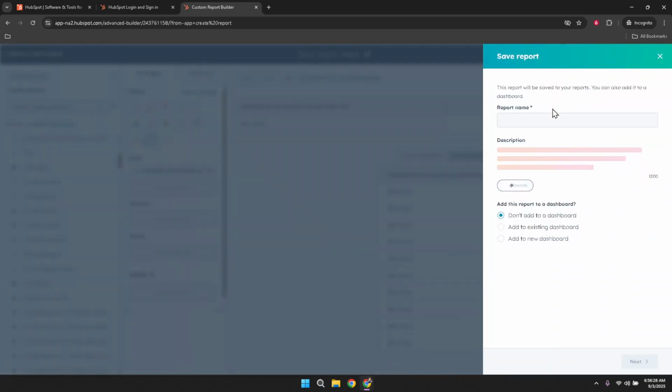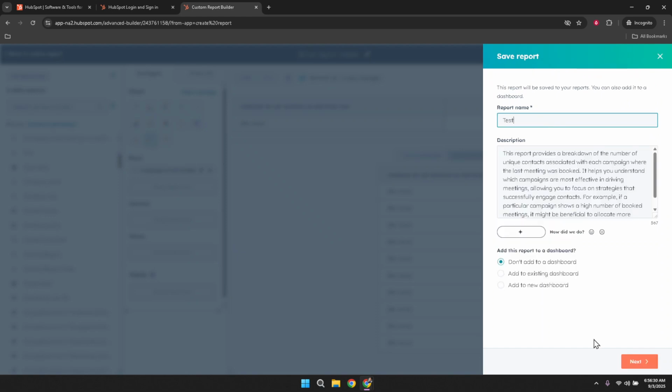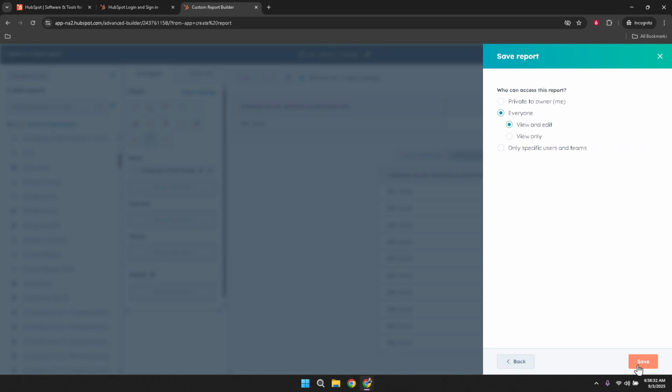And there you have it. You've successfully created a pivot table in HubSpot using the custom report builder. Now you can analyze and present your data in a more effective and insightful way.